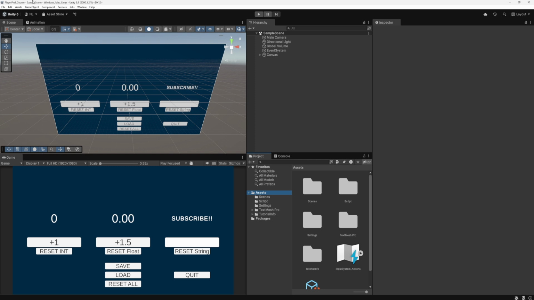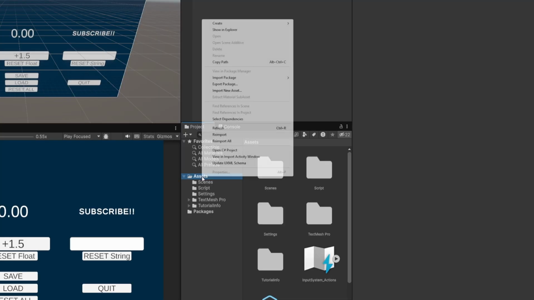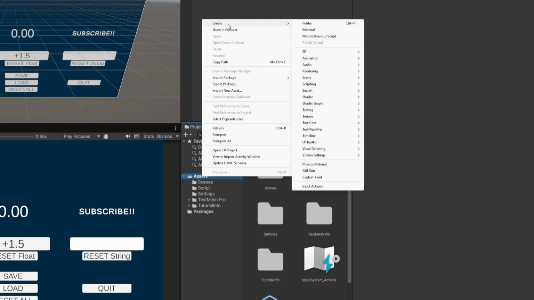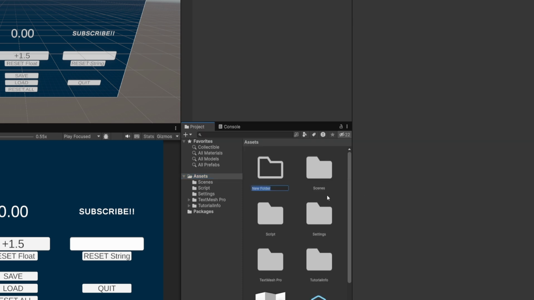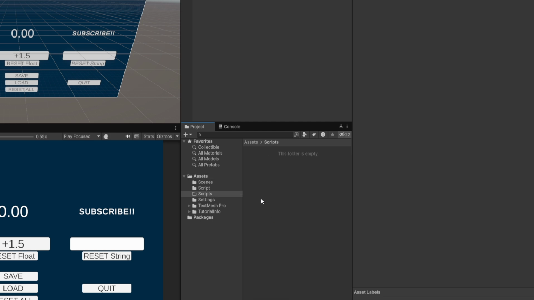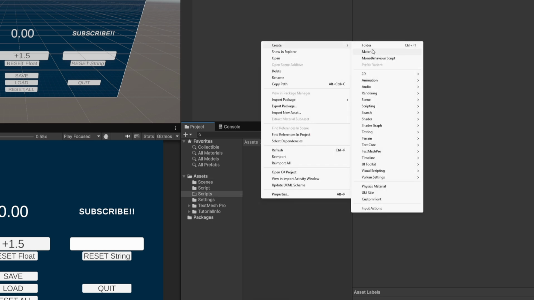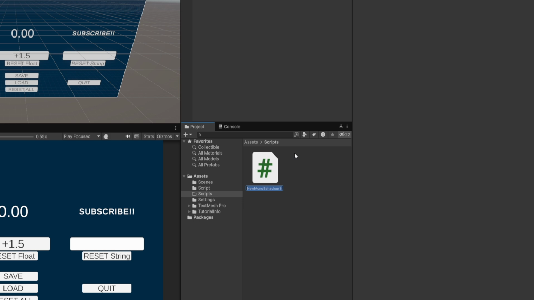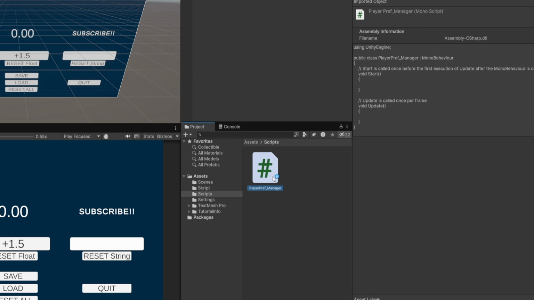Let's jump in. I'm back in the PlayerPref course, and what you want to do first is go to the Assets folder, right-click, and make a new folder by going to Create, Folder. Let's name this Scripts. Go into that Scripts folder, and then right-click and go to Create, MonoBehaviour Script. I'm just going to call this PlayerPrefManager. Okay, open it up.